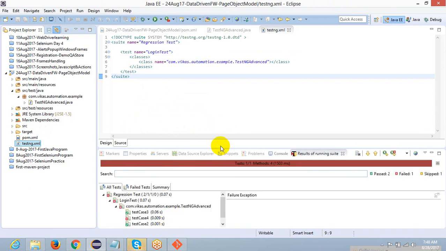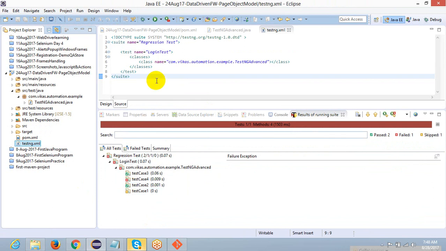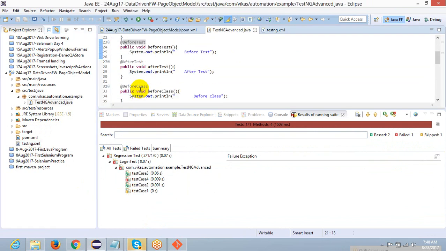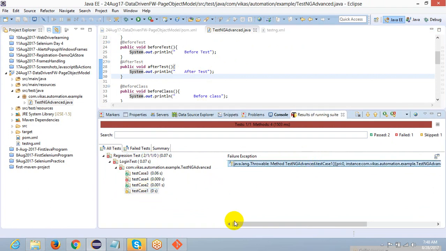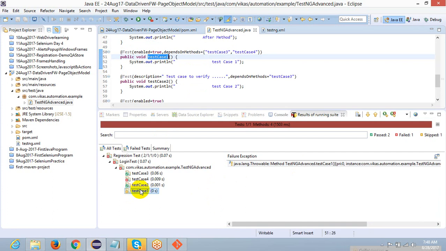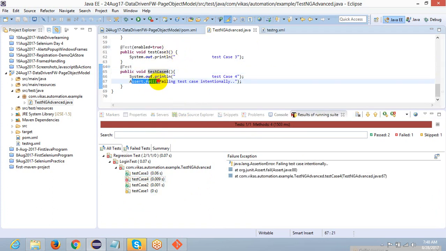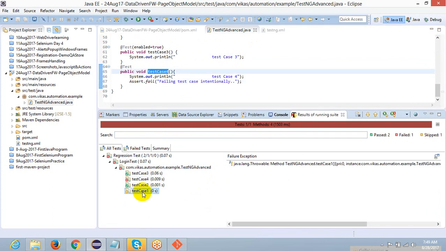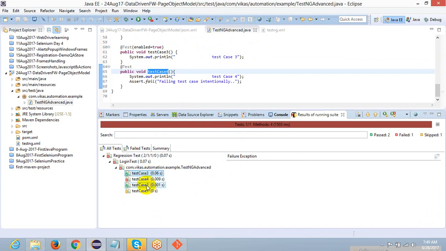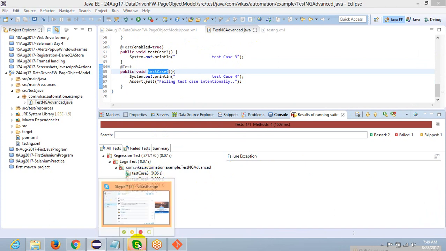All right, so the test case executed very quickly because I only added a few prints, after test, before test, and that way. So test case 1 got skipped because, double click on test case 1, test case 1 was dependent on test case 3 and test case 4. As test case number 4 failed, we intentionally failed this test case using Assert.fail. As test case 4 failed, test case 1 got skipped, but test case 3 and 2 got executed successfully.